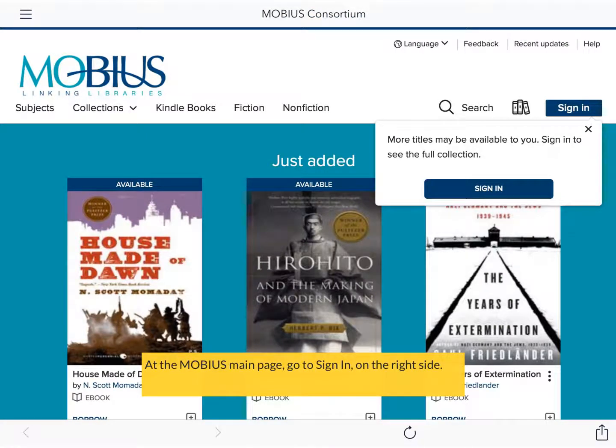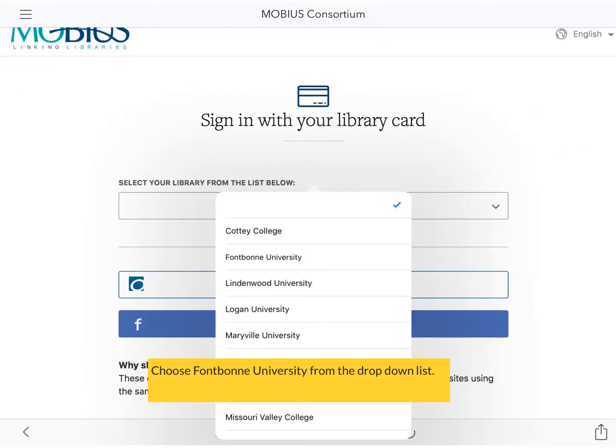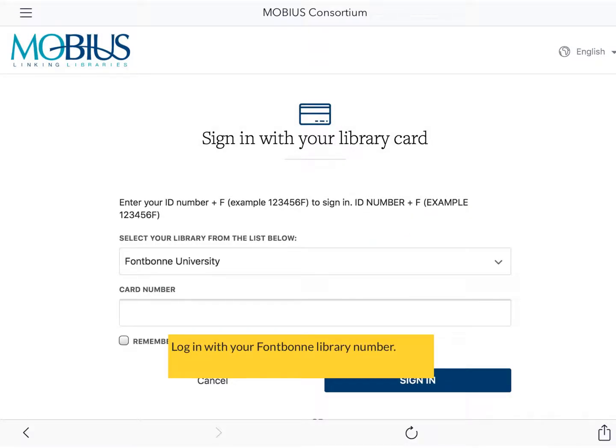At the Mobius main page, go to Sign In on the right side. Choose Fontbonne University from the drop-down list. Log in with your Fontbonne library number. This is your Fontbonne account number, followed by the letter F.